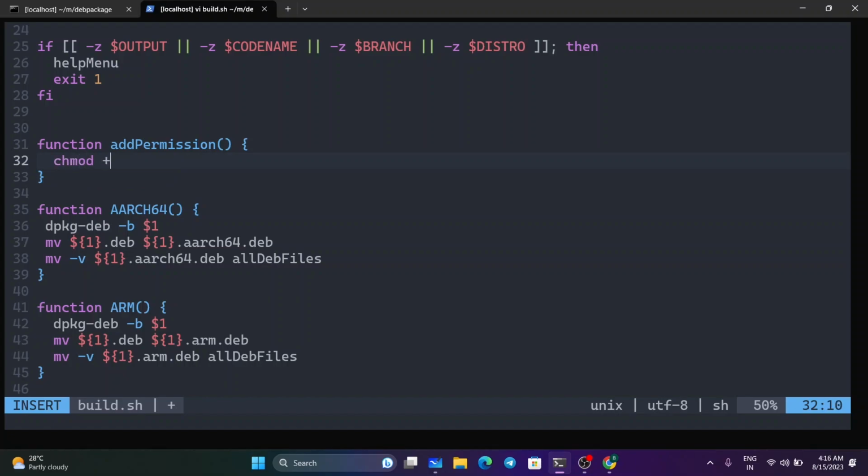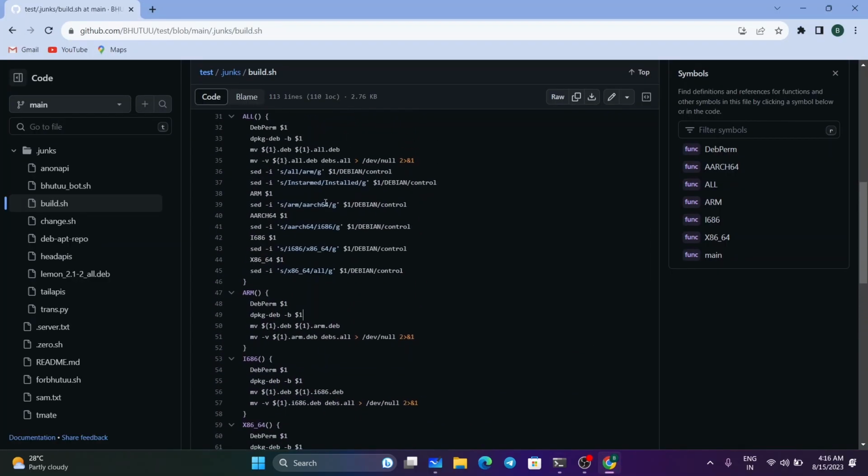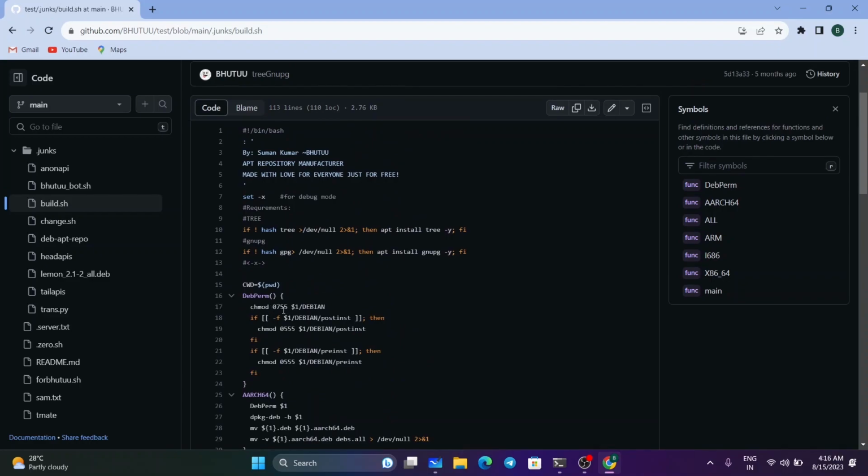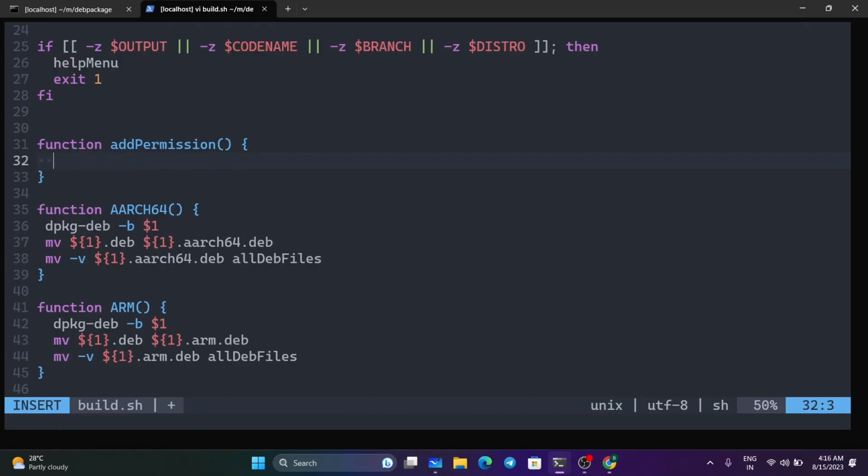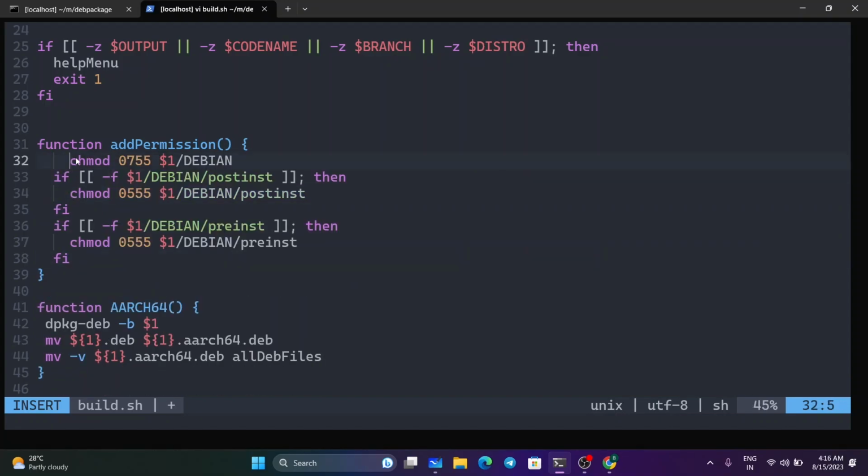Here what we will do is chmod +x and then 0. What were the permissions actually? Let me get it from here. We have permissions like 0755 for the DEBIAN folder, right? Let me get this only. You can use this also. The same thing that we are going to do. Ctrl+C, and then here I'm going to paste it, Ctrl+V. Okay. So this is fine, and we can use this: 0755 for DEBIAN, and 0555 for the postinst and the preinst if they exist.